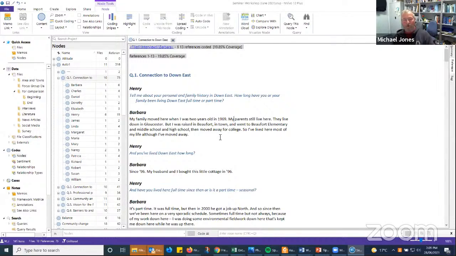Secondly, it provides a good focus. So right here, my question is connection to Down East. So I'm looking at personalized connection to an area. The next question or other questions will have a different focus. So my coding is very much more controlled by doing this auto coding in the first place, by creating focus.